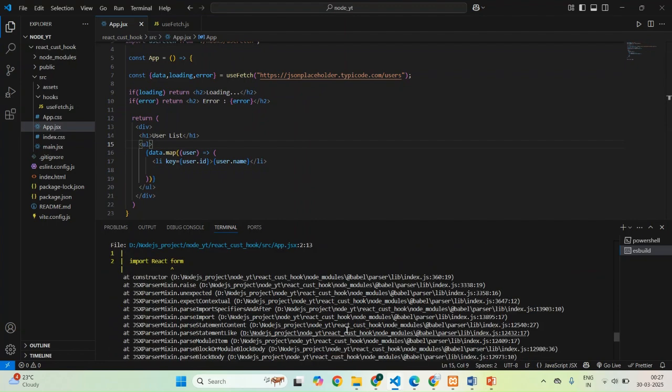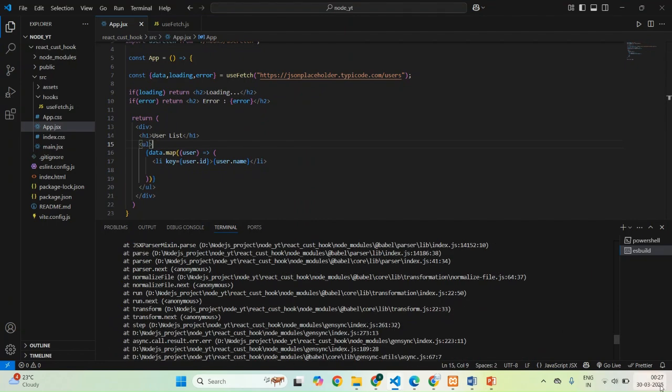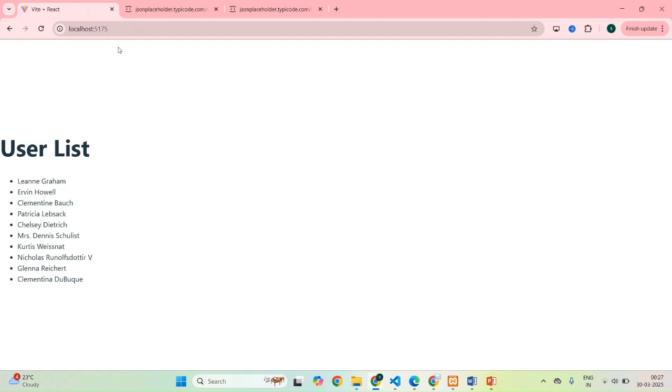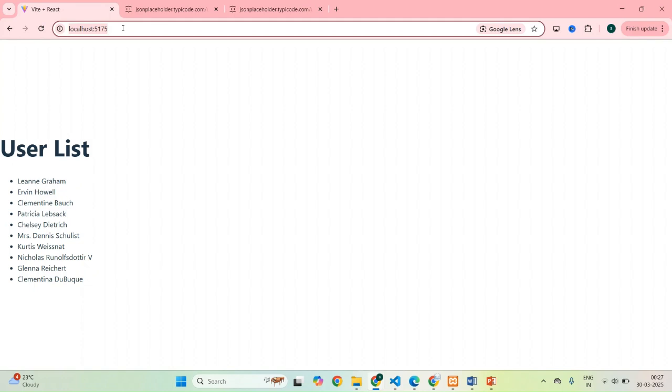Now we'll see the output, guys, how it will be. Okay, here you can see there is no error. So I'll go here and we'll check, guys. You can see when I click here, loading was there, right? You can see, guys, loading was there. After that I got the output.